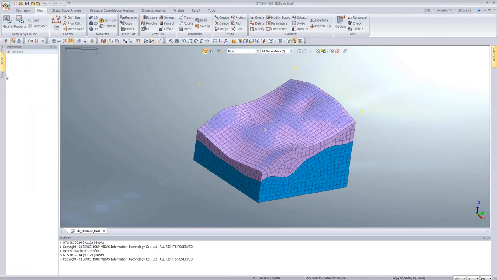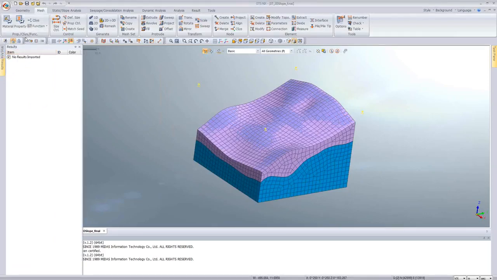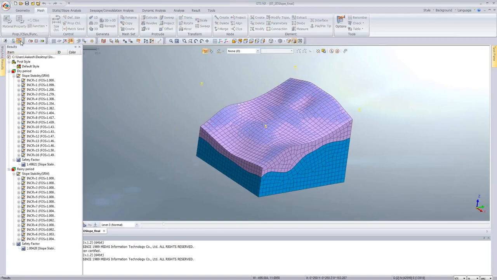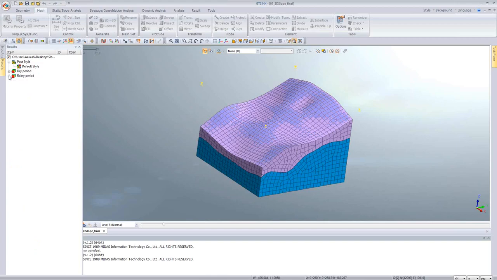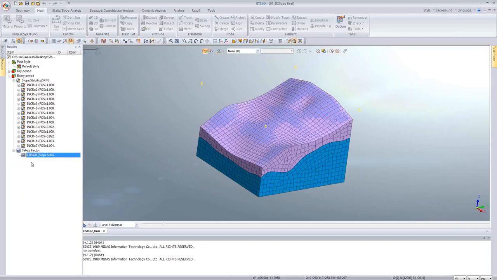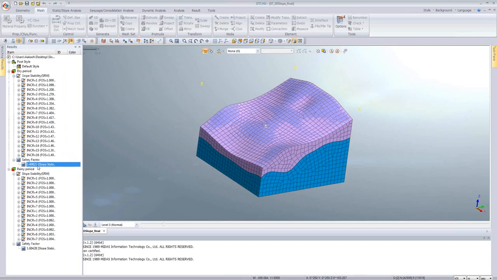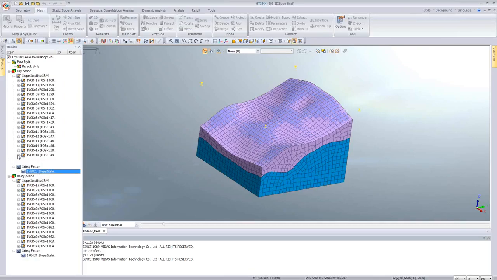Now let us see the results after the analysis. So I will just go to the post-processing mode. You can see that we have two analysis case results. One is the dry period and the other is the rainy period. In the rainy period, the factor of safety is coming as 1.00428, which is because of the water table consideration, and in the other case it is coming as 1.49821. So with 3D models you can get accurate results for what the actual ground condition is.